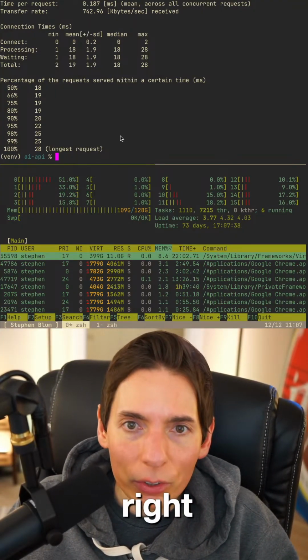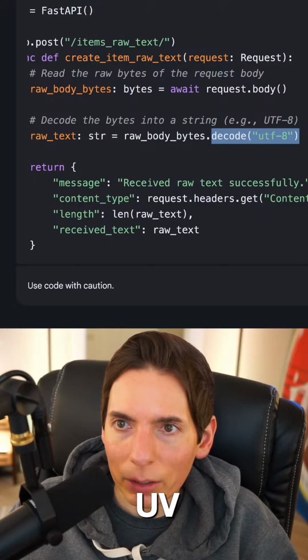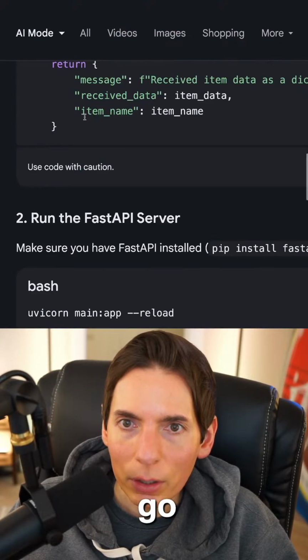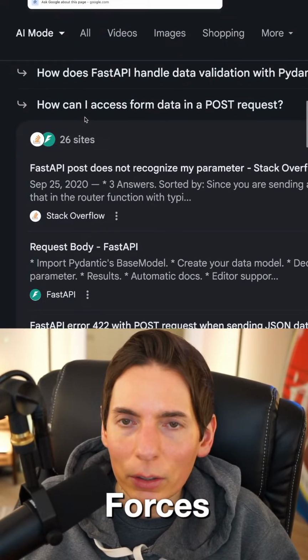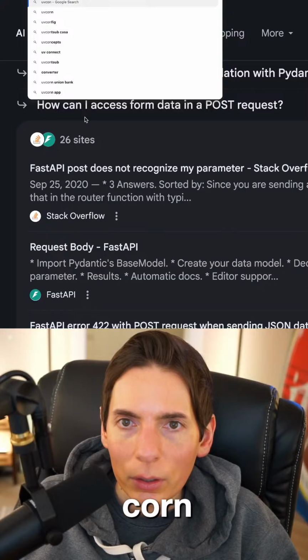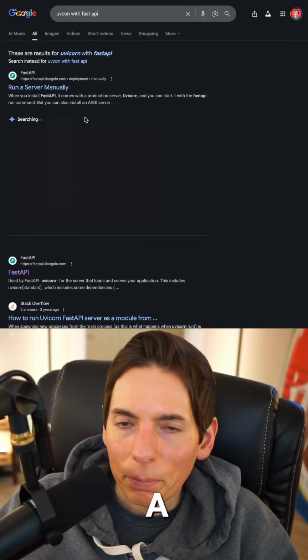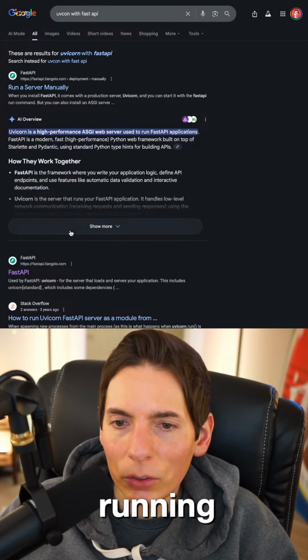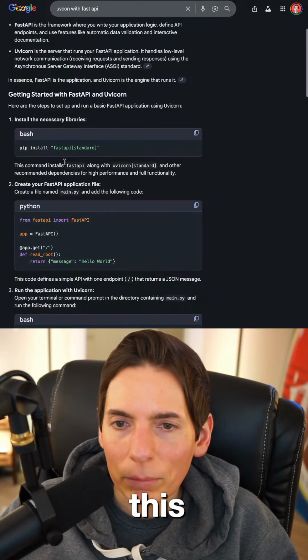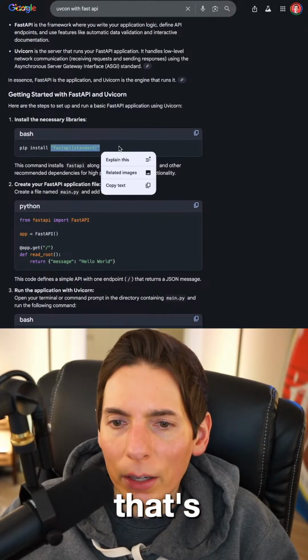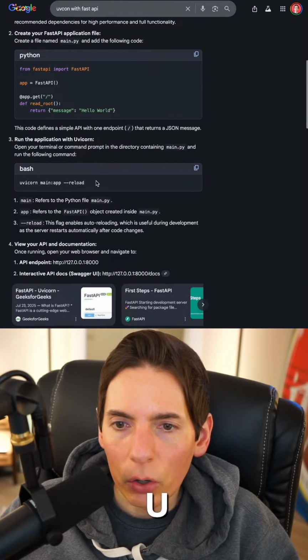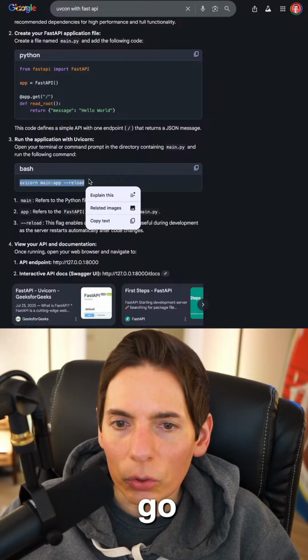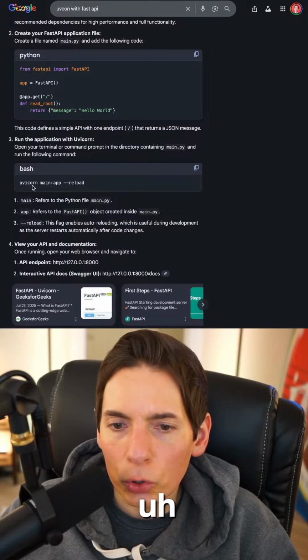All right, I want to see how we can get Uvicorn up and running. Let's get Uvicorn running. Let's go here. Uvicorn with FastAPI. Let's get that up and running. So we need to install it. Okay, so that's the standard, but I want Uvicorn.